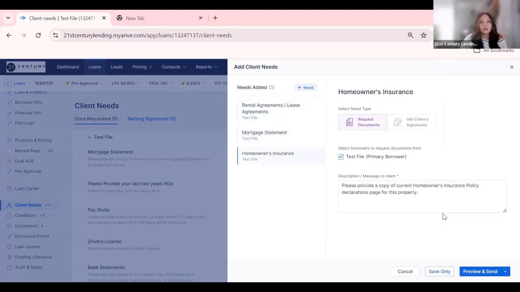This is then going to pop up in their portal. So now they're going to see they have new tasks to complete. Once they upload them, it's going to notify us, and then it's going to populate in our needs tab. So I'm going to show you, pretend like we preview and send it. Okay, we're good to go. Let's just preview and send it so it pops up.